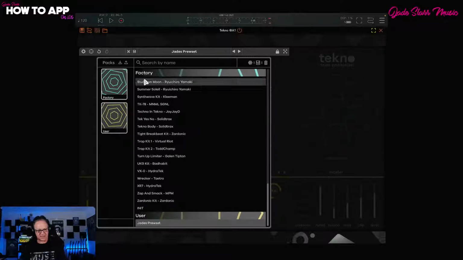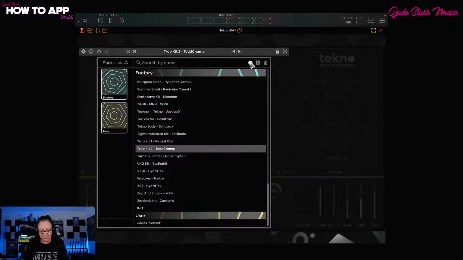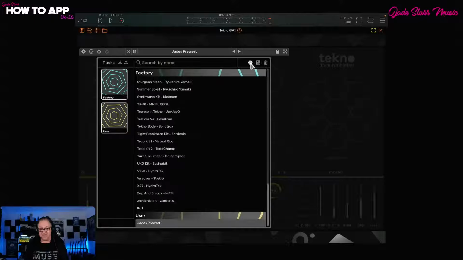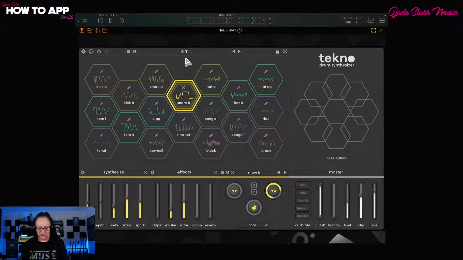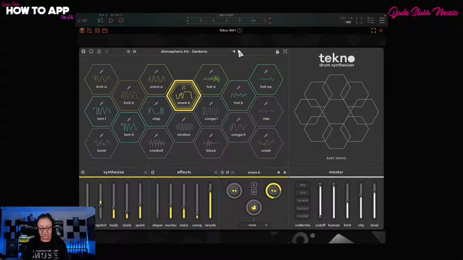So that's your preset stuff. Here's your user. Here's your factory stuff. You've got some randomization, so it will pick a random. That's how the random button here works. So you can delete stuff as well. You can search, all the usual stuff you would find in a preset folder section. You know what I mean? You can actually skip through these as well too with the arrows back and forward.